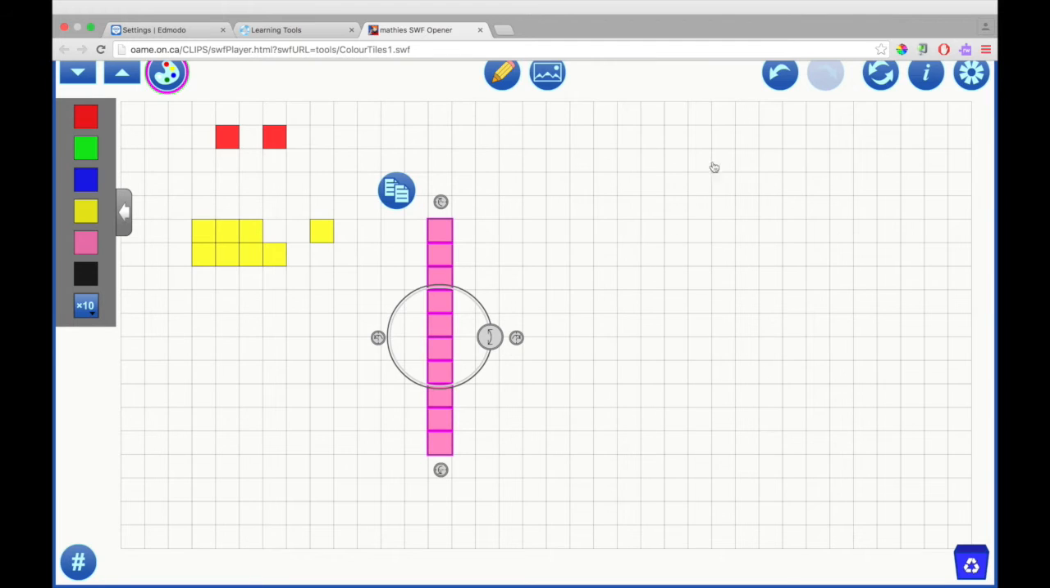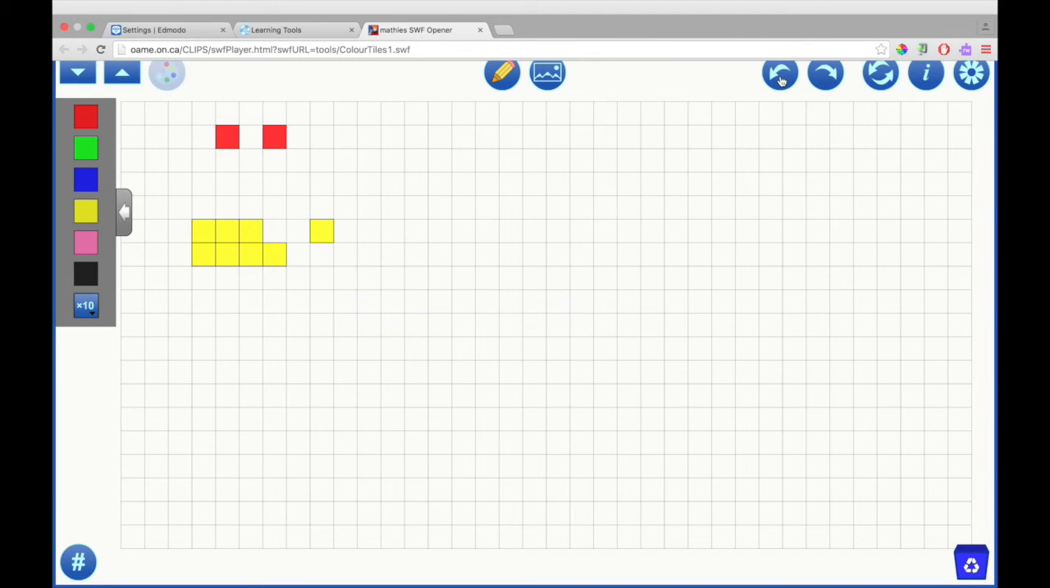If I would like to undo what I've done, I can simply use the undo button to go back, or I can click and drag my color tiles into the recycle bin, one by one, or again, I could group them and bring them in together. This software can be useful if we're choosing to answer a math-based question right on screen.